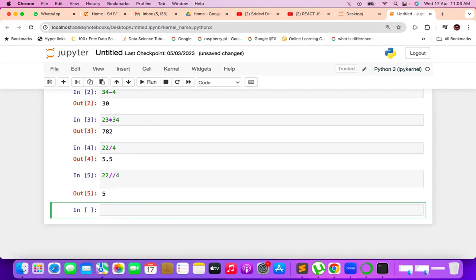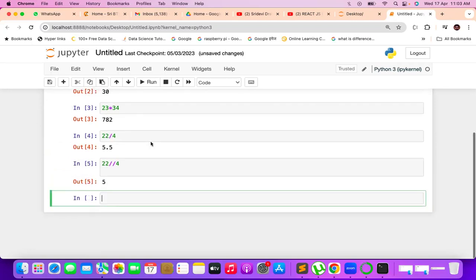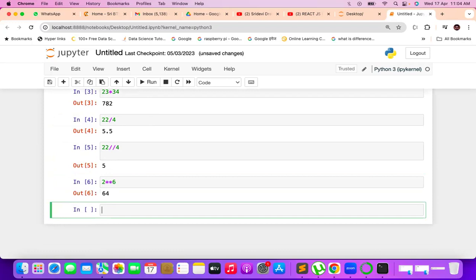For example, if you want to see the exponent value, I want to get the value for 2 to the power of 6. For that we need to give 2 double star 6. When you say 2 double star 6, automatically the value is 64. So this is a kind of arithmetic operation.